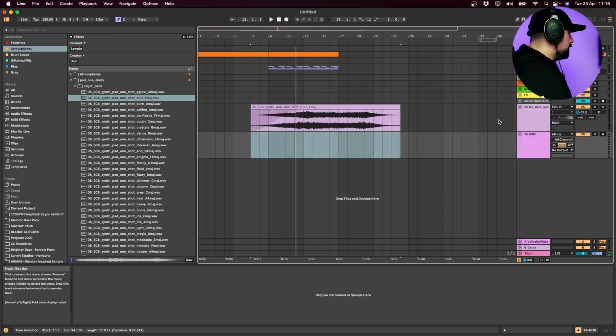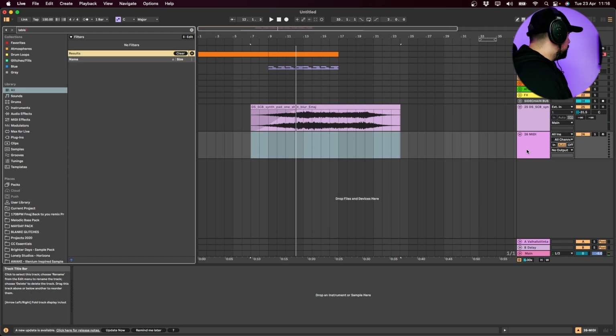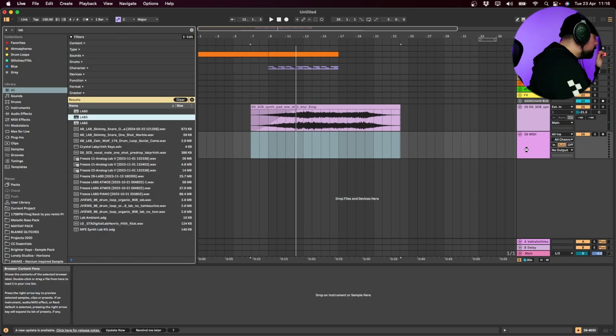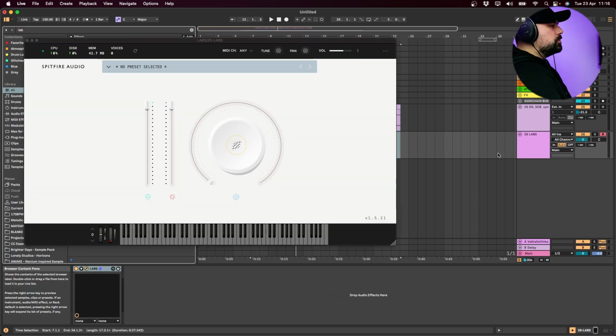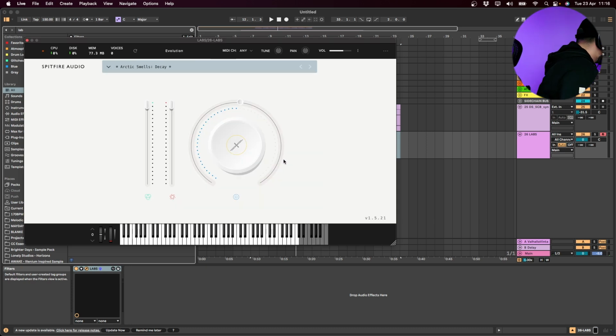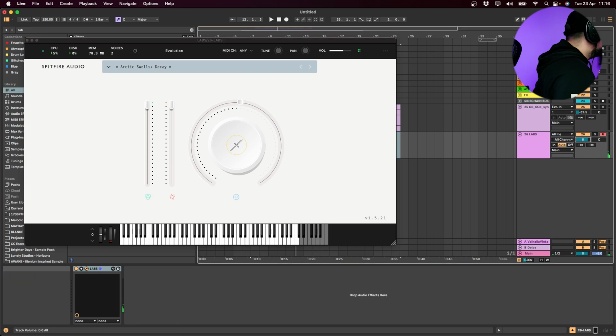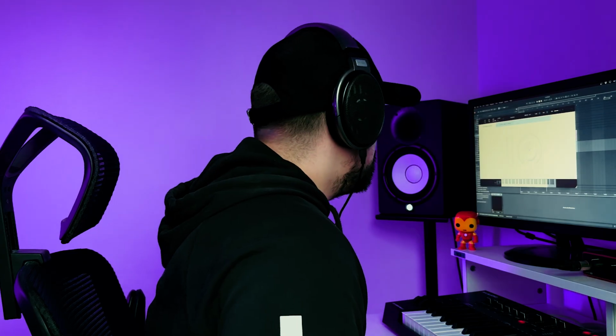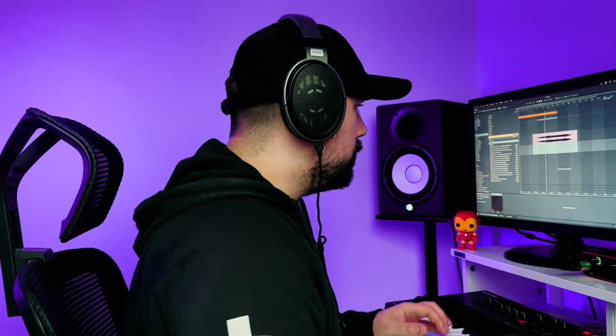I'm actually going to add some atmosphere myself from Labs as well. Labs has got this really sick one called, I think it's Arctic Swells. I think it's a decay one I like. And then basically I'm just going to mess around on the keyboard and come up with some sort of pattern to see what kind of works.